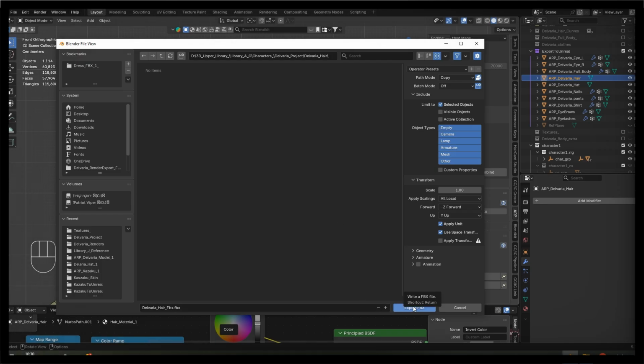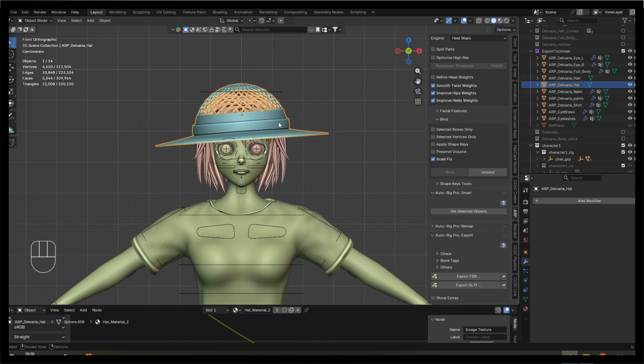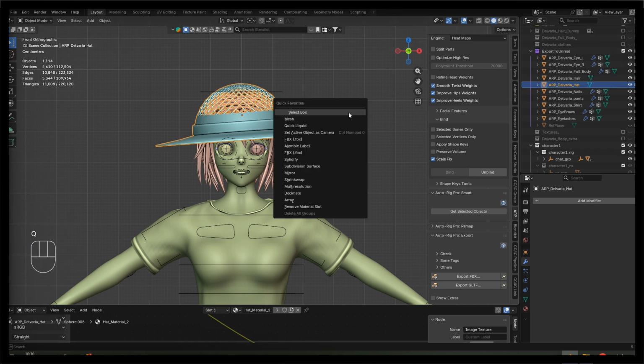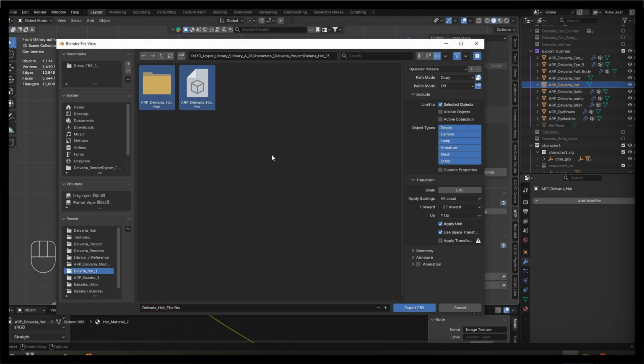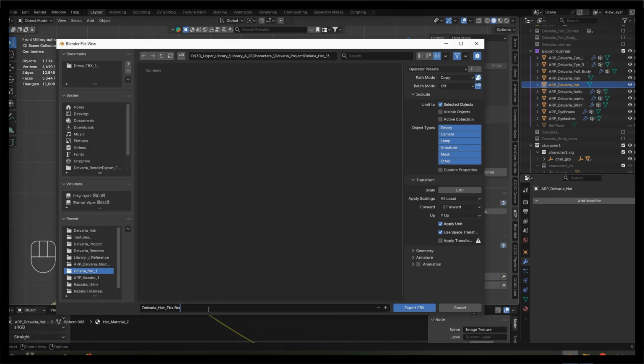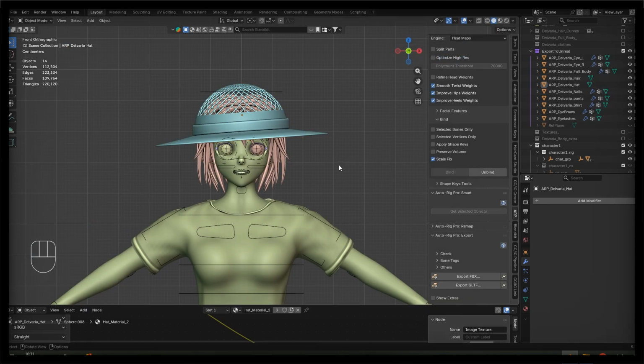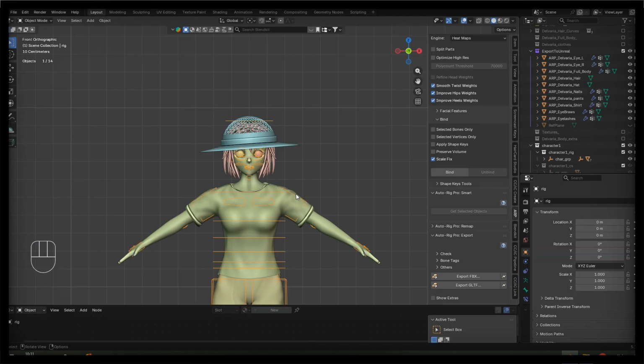Click here on export. Do the same with the head. So export FBX, then go to the folder you've made. Okay, I've already exported the head, but I'm gonna delete it and do it with you guys. So in here, I'm gonna put here a head. Okay, delete it, click on export, and now we're gonna export the head. Okay, so we have everything ready.